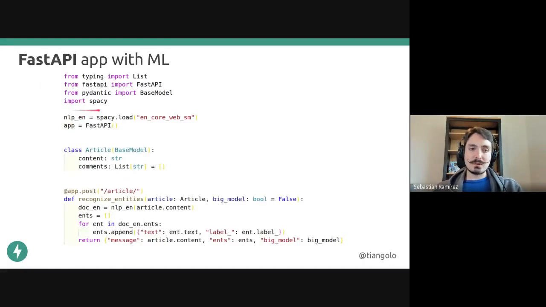So in this case, we're just importing spaCy. We are loading the model here. So you can see that this is the model that we had before. This is independent of FastAPI, and then we create the FastAPI app. And then we are just using that model that we loaded, and we are using it to analyze the information from the content that we received in the article. This is the result. Then we just extract each one of the entities, and we are going to include that in the response. And then we just send the message back with all the entities that we detected, and we're just checking if we use this parameter big model here or not.